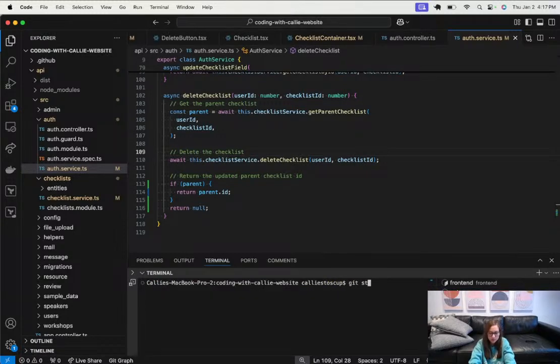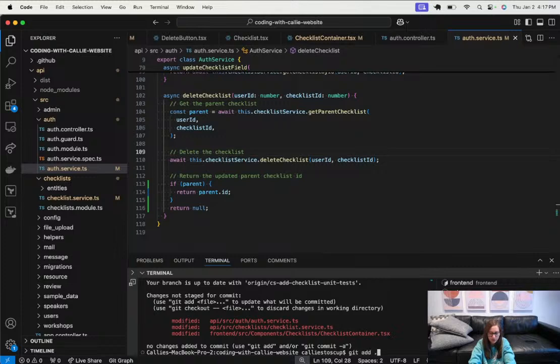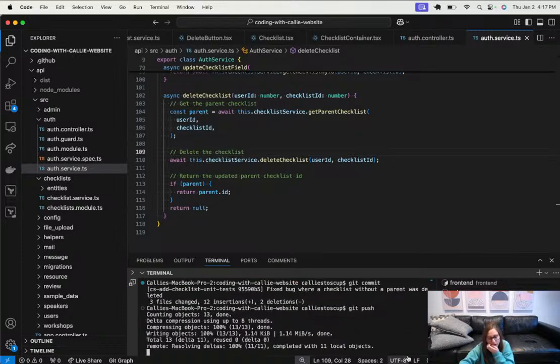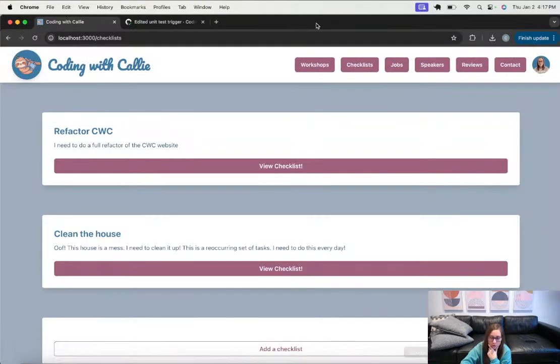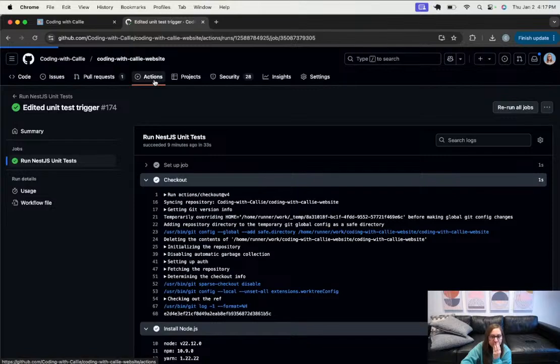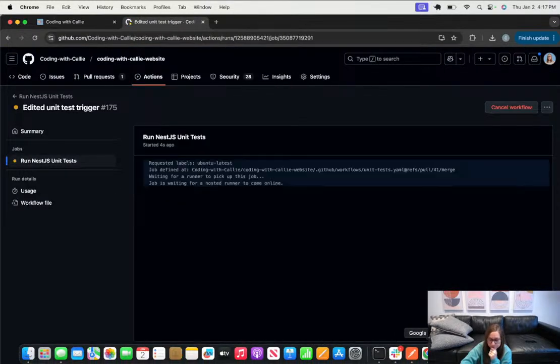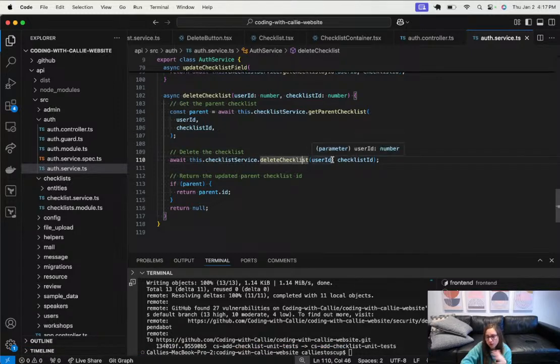So we do git status. So we changed a few files, git add, git commit. All right, we fixed bug where a checklist without a parent was deleted. And then let's push that up. Okay, and because we're pushing it up and we have an open PR, you will see that the workflow is triggered again. All right, if you don't want it triggered over and over, we could just close the PR.